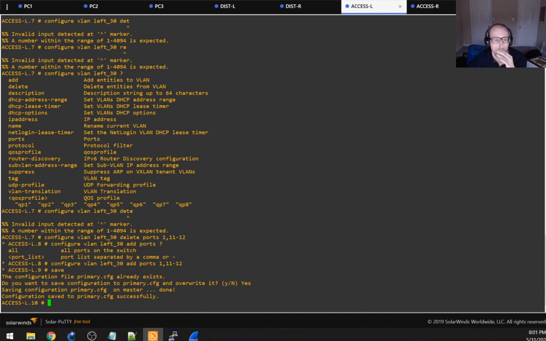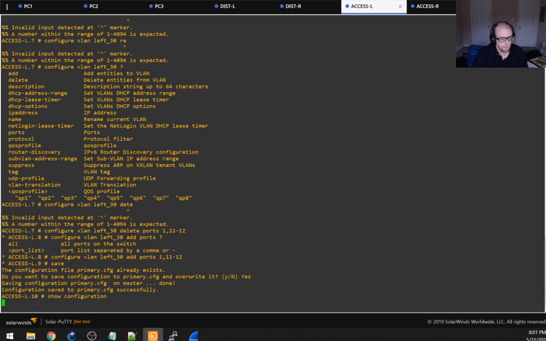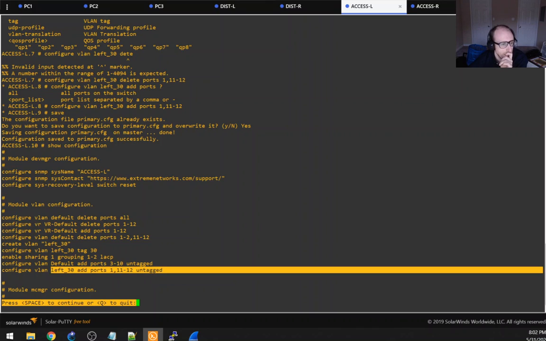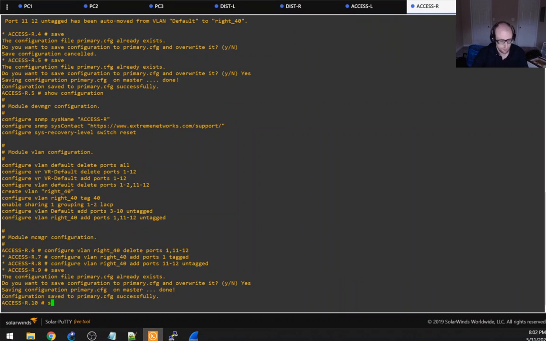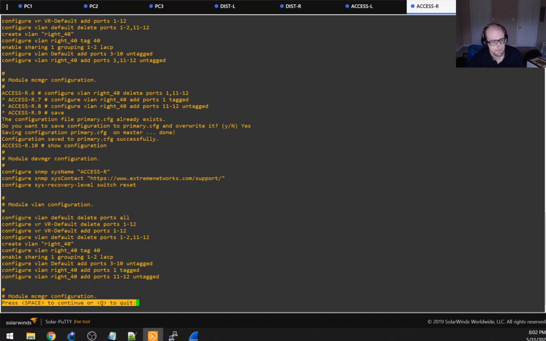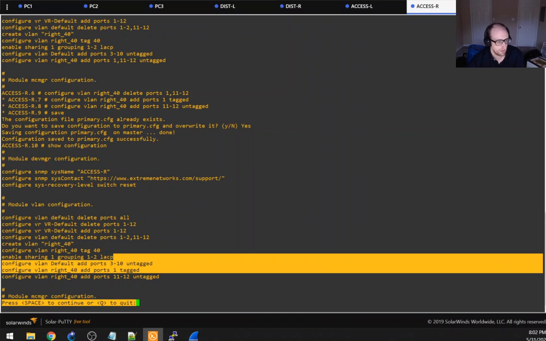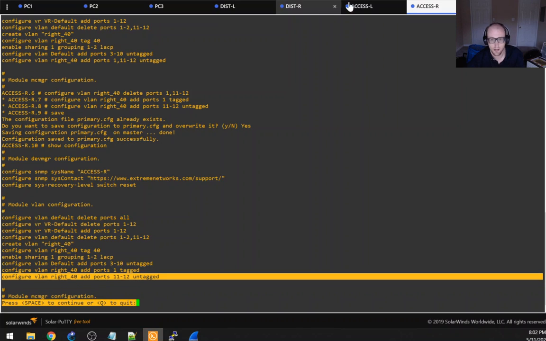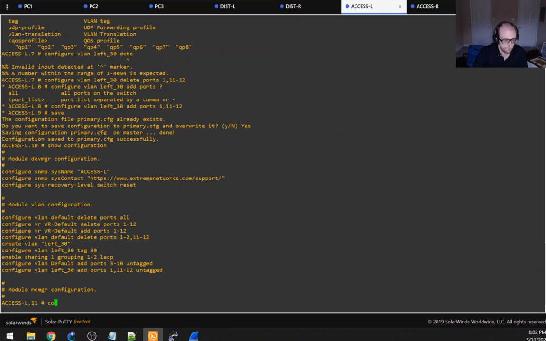Huh. Ah, I found it. So we have untagged for all of them. Let's take a look at what we got on the right side where we aren't having issues. On the right side, we've got the uplink tagged and we've got the access untagged. So that's what we need on the left as well.